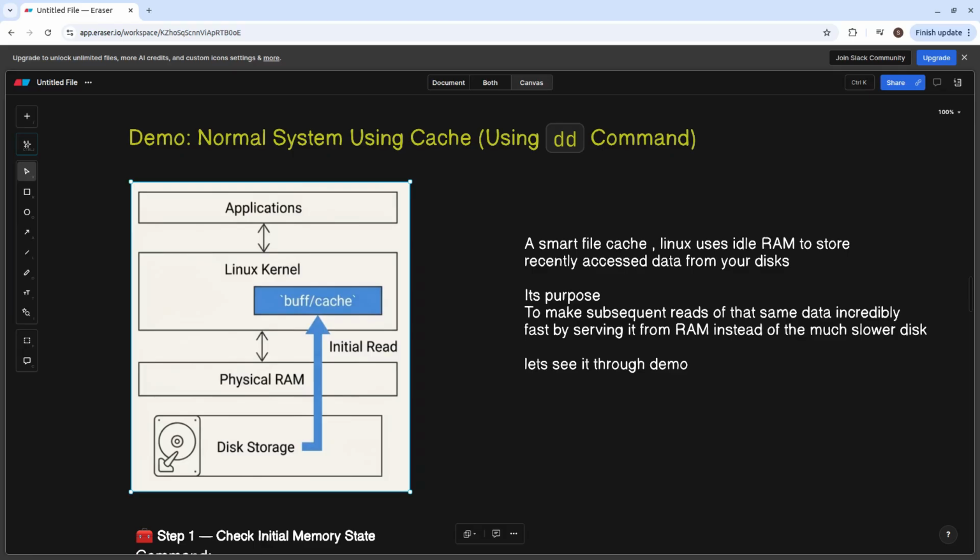Now, why does Linux do this? That might be a question you are getting. The purpose is simple: speed. If the system needs that same data again, reading it from RAM is way faster than going back to the disk, even if it is an SSD or NVMe. So instead of treating free memory as something to save, Linux treats it as an opportunity to optimize performance.